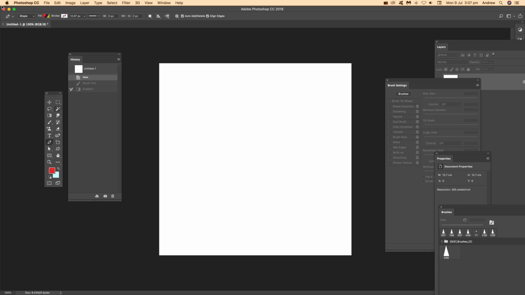Now there's a number of options. You can use shape or path. You can just go up top there, you can see shape or path. Now I'm just going to use shape, that's the key thing there, and I'm going to set the colour to black. Now I could use gradients, patterns, etc., but I'm going to go for black.